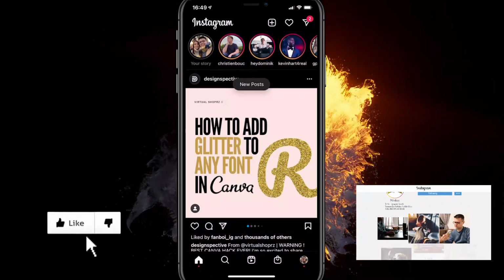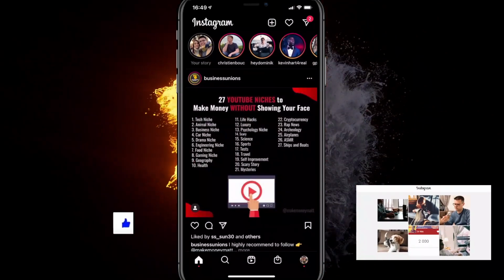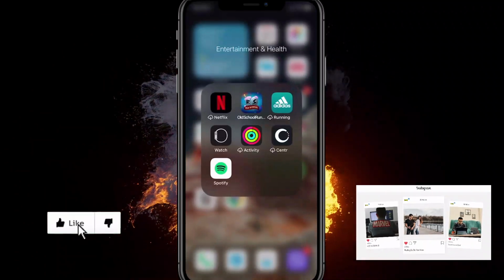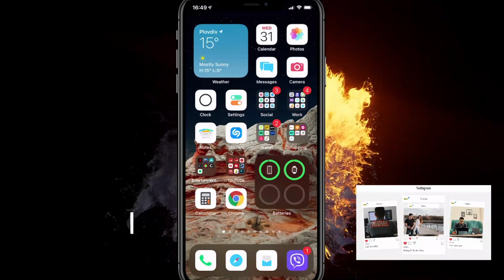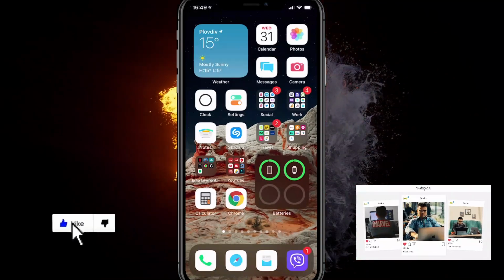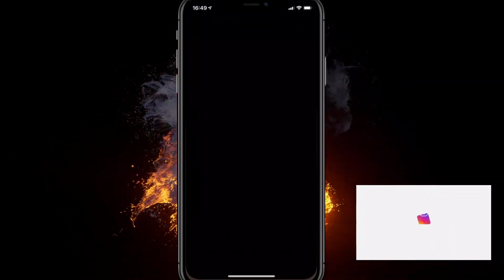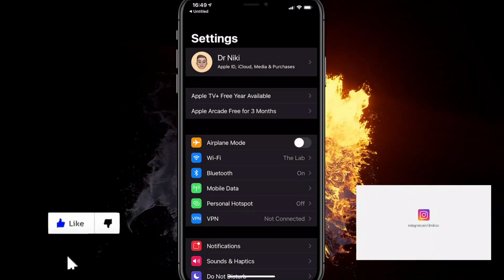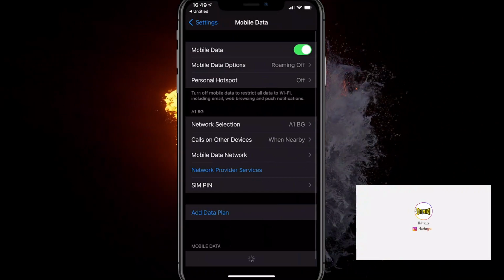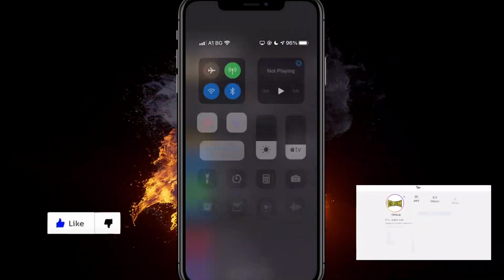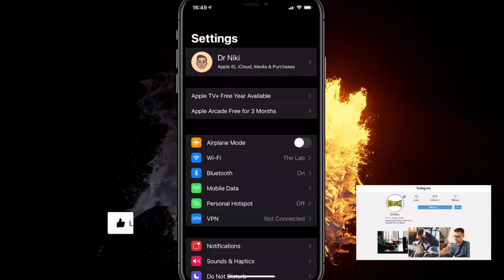So if you're refreshing and the feed just doesn't refresh, couldn't refresh, I fixed it for me, and I'll show you how you can fix it as well. The first thing you can check is just that you're not on airplane mode, your mobile cellular data is on from your settings, or also when swiping up. This is the first thing you can do.